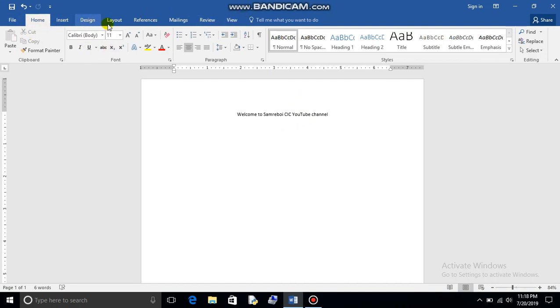Now these buttons over here are called the tabs. As you can see, you have the Home tab, Insert, Design, Layout, References, Mailings, Review, and View. By default, we have about eight tabs over here. For those who are using the older versions, this layout will be called Page Layout.